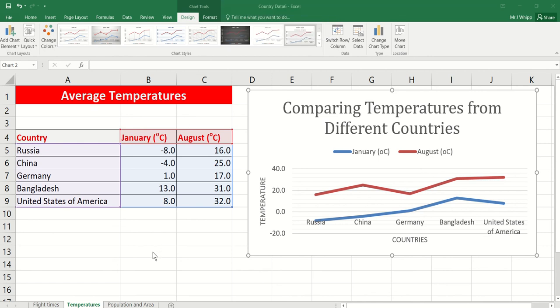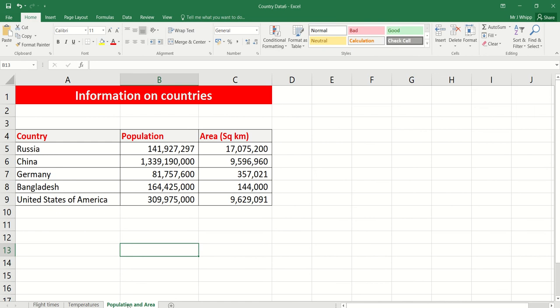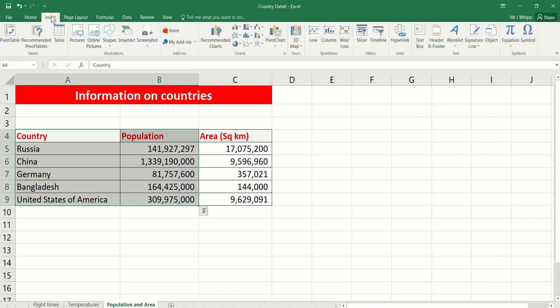Next charts I'm going to show you are pie charts. So in this case, I'm going to the population and area tab, and I want to show you first a pie chart on the population for each country. So here are the countries on the left hand side, and here's the population. Create the chart the same way: click in the country, cross over to population and drag down holding the mouse key down, then release, then insert tab, go to pie chart.